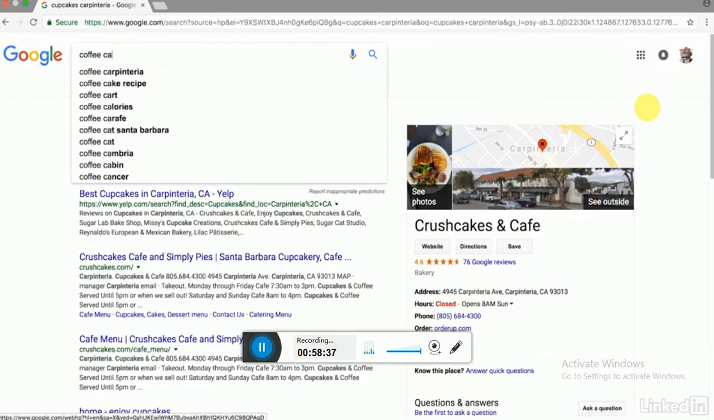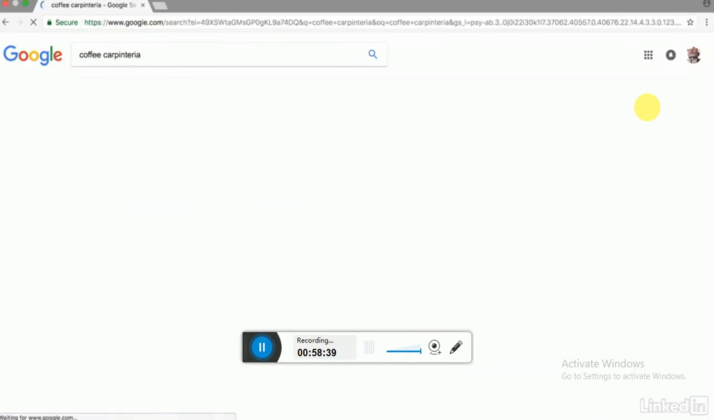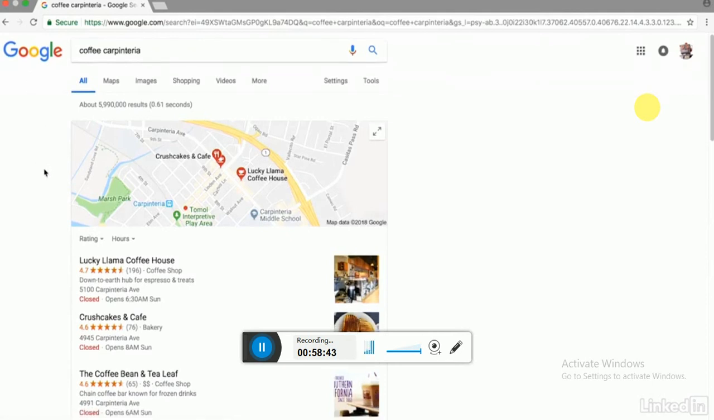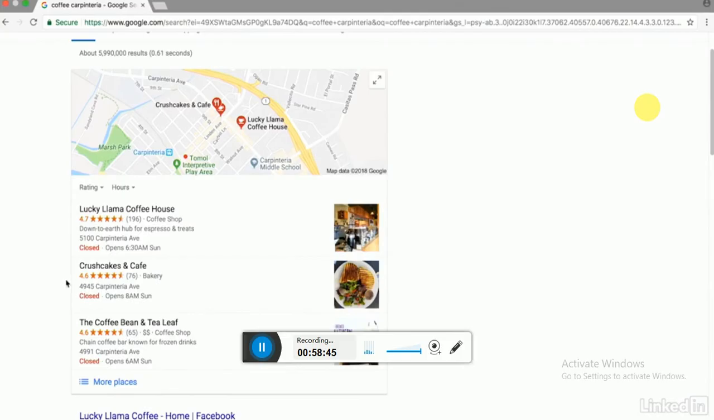I'll type coffee carpinteria. And here we see different results. Right away, Google pulls up a map page and shows us 3 local businesses. We see the name of the business, a photo of the business, the reviews, the hours, where they're located, and in some cases, a small line about what they offer.